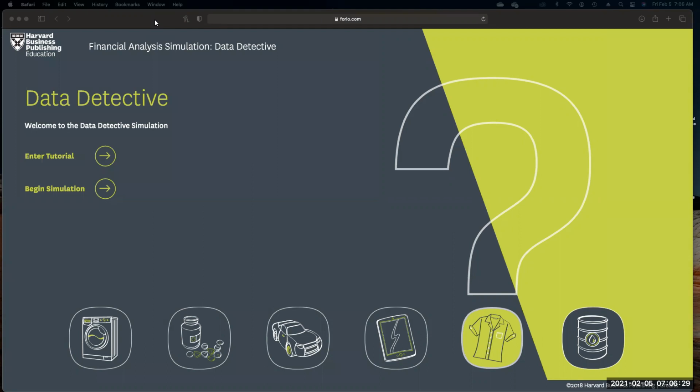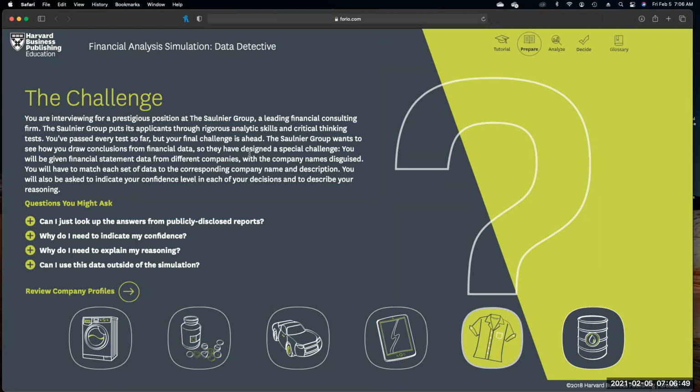So as you've already gone through, there is a tutorial, which I encourage everyone to go through. It gives a very good explanation as to how the simulation works. But we're going to go ahead and just test the simulation so we can see how it works. So we'll click on Begin Simulation. And then you'll be presented with what your objective is.